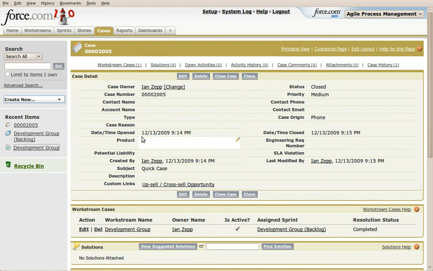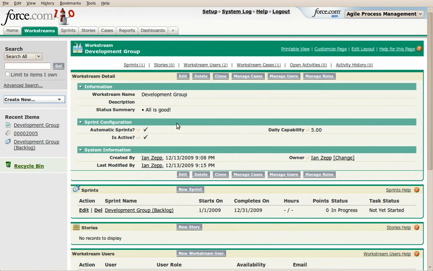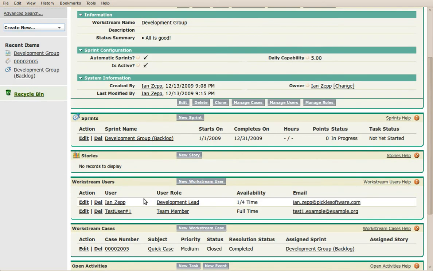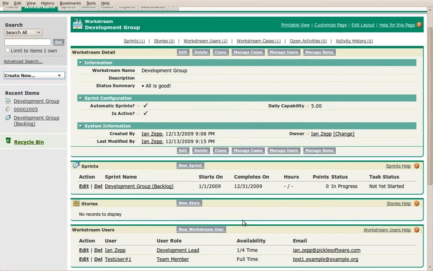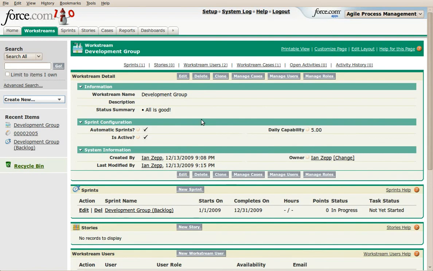So that gives you a quick overview of how workstreams are managed. We've covered creating roles, we've covered creating users and assigning roles to users, as well as availability. In the sprint demo, I'll go over in a little bit more detail what availability really means as far as time and task management. Also, in the sprint demo, I'll show you how to create stories within the general backlog and then bring those stories into a specific sprint. So that concludes our demo of the basic workstream functionality.